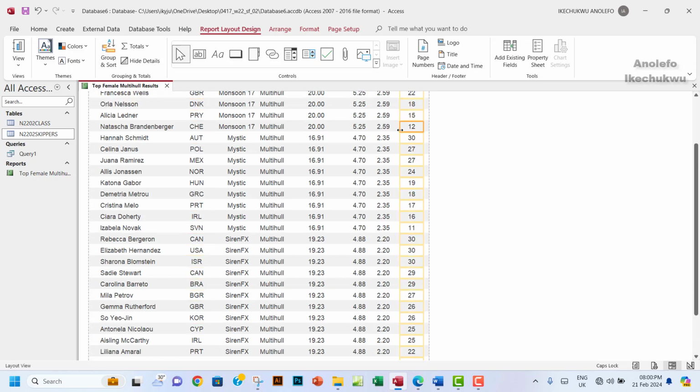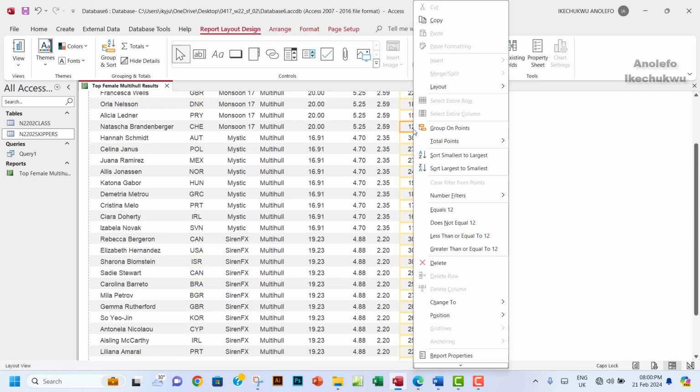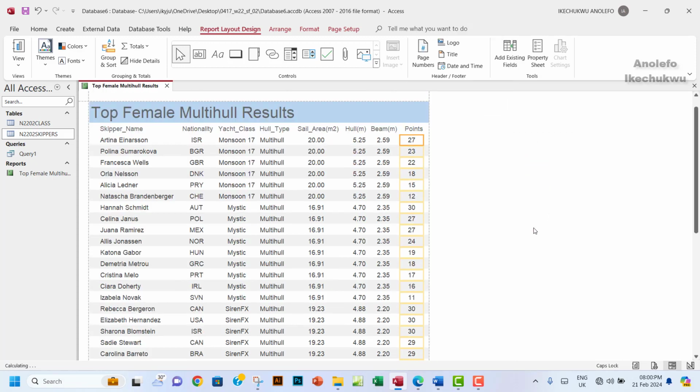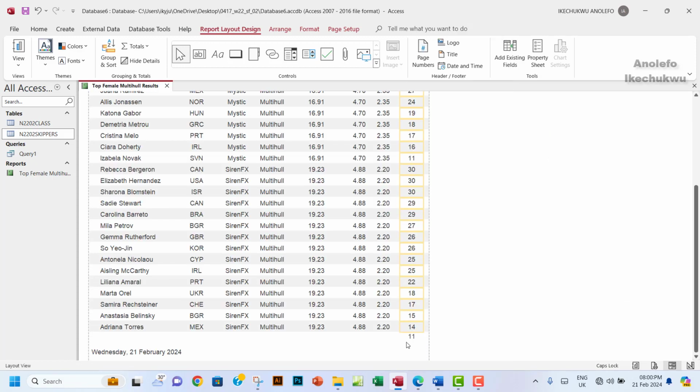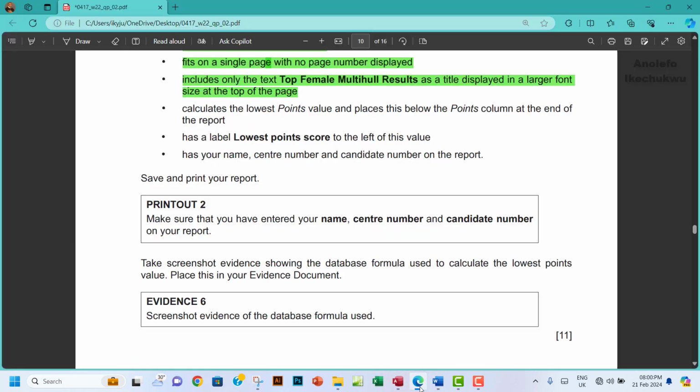Okay, so you want to click here and then right click. You want to go to total. You want to go to mean. So mean will give you the lowest sort point value. Okay, so that's done. So it has a label.